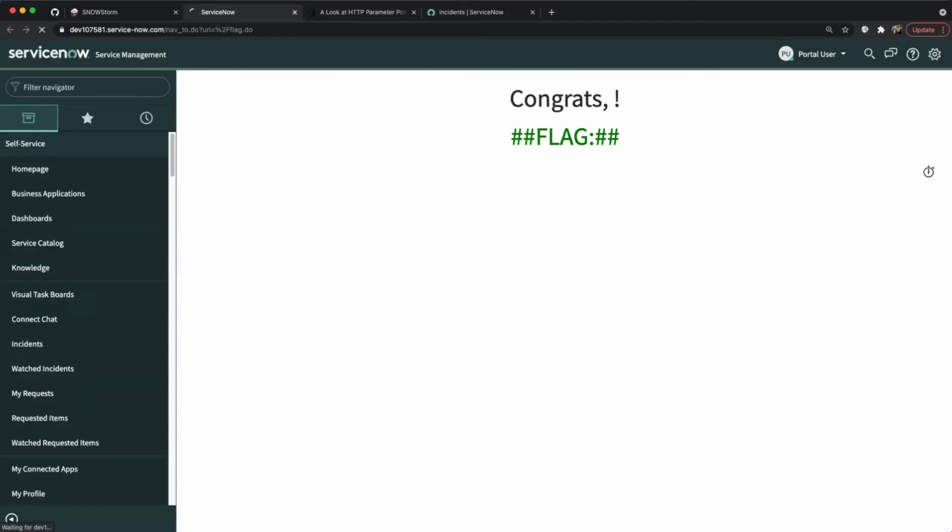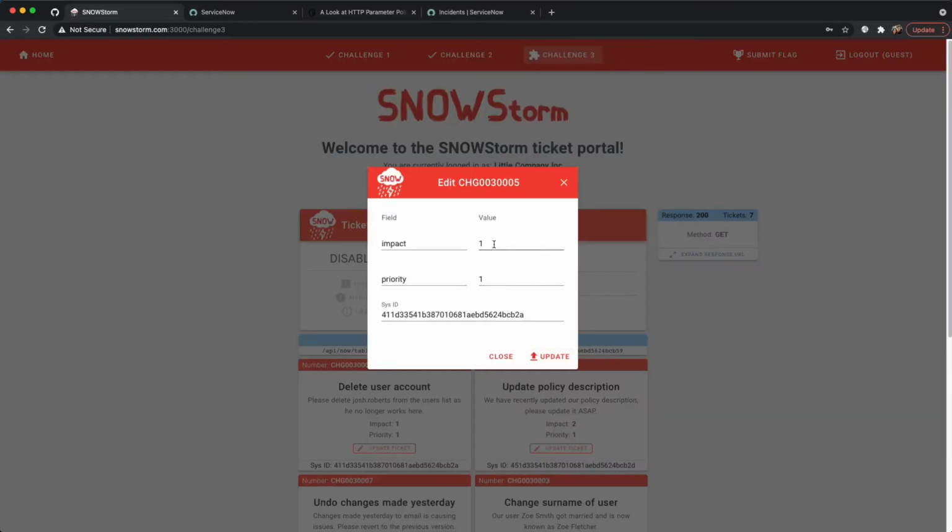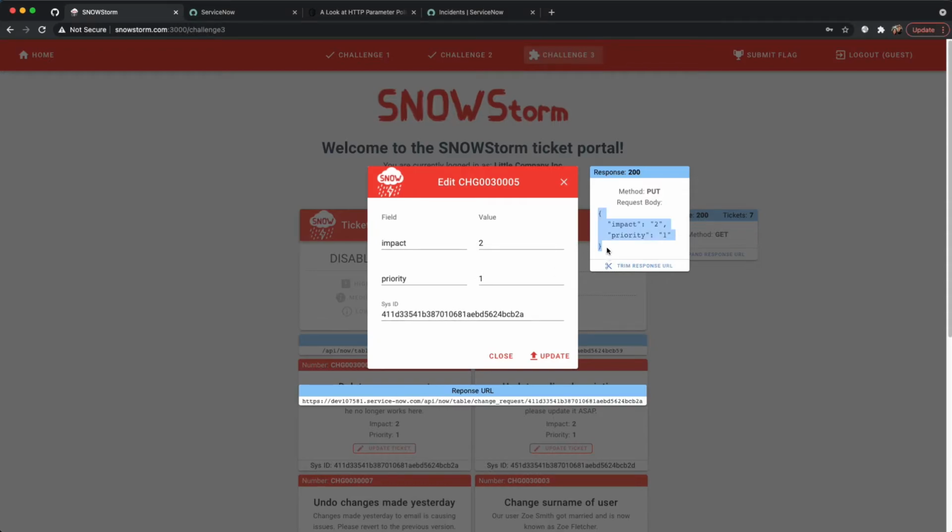This will obviously, we would be logged out. Now, all the get functionality that we had before has been completely disabled, but we have this new functionality here to update tickets. So let's try a quick ticket update. Let's update the impact on this change request ticket here. So in the looking glass section, it really shows us exactly what's going on.